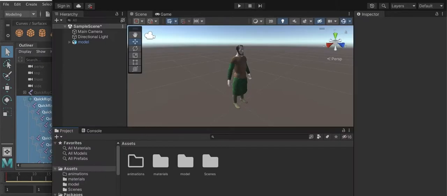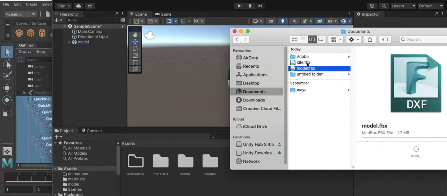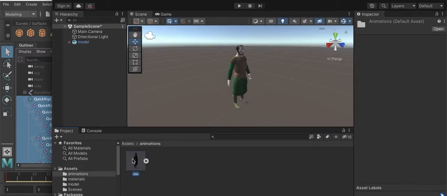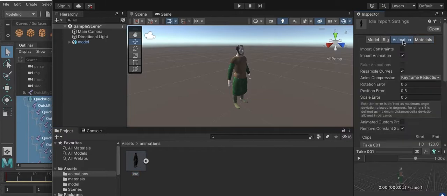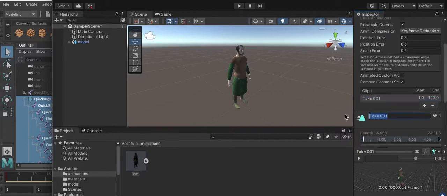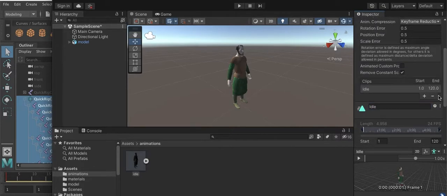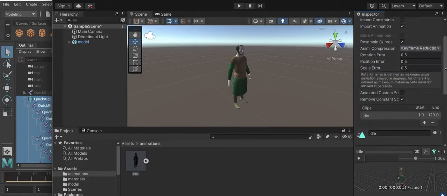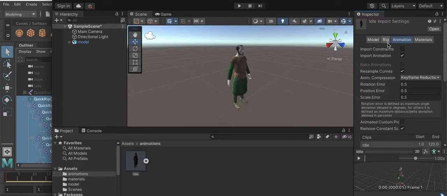Okay, back in Unity, we can then drag in our idle into animations. And in that idle, we want to go into animation. We can rename this idle. We also want to make sure that it's looping. So you can see it's 120 frames, that's correct. Make sure that it's looping. That all is fine, so I'm just going to click apply.